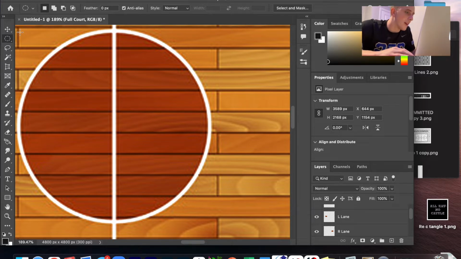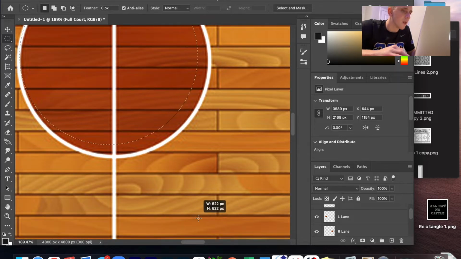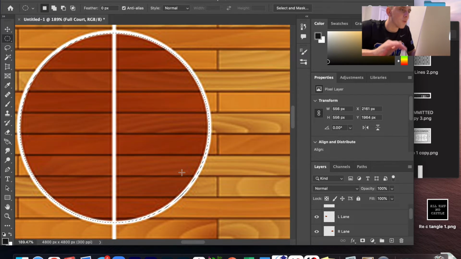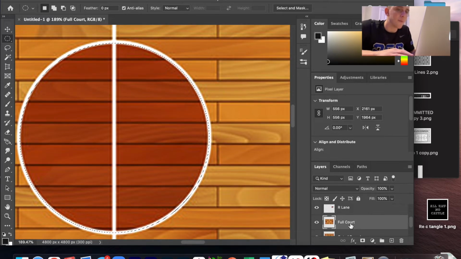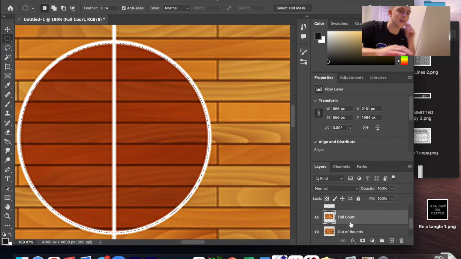If I go right here and I hold down shift, I get a perfect circle. Voila, there we go. I have it selected, I'm on my full chord. Command J to duplicate it. It uses what's inside the selection, and we have the center circle.